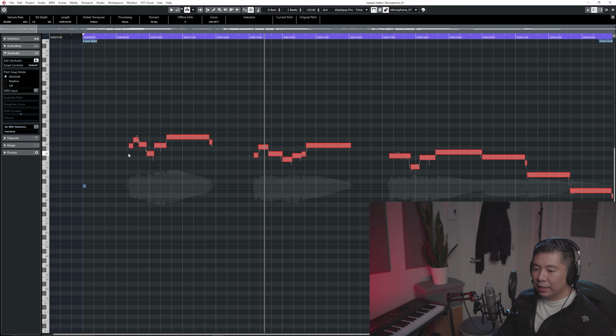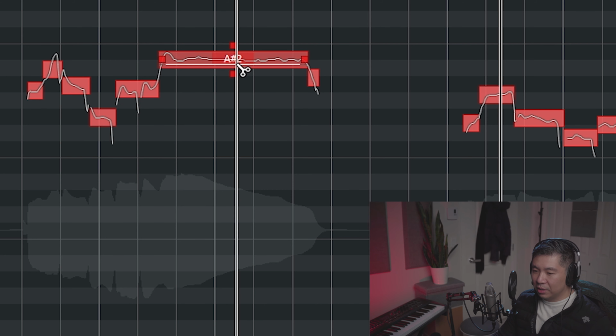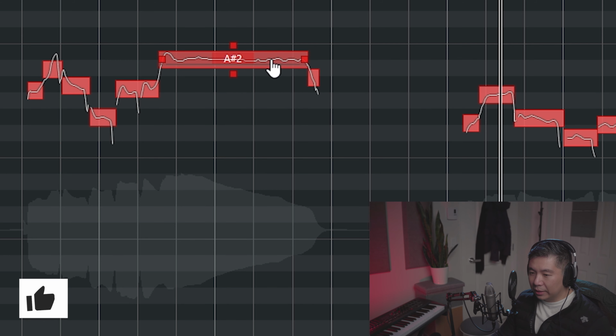What's really cool is that you can also see the lines of exactly where you were a bit off pitch and came back, and sometimes you have vibrato. That's that little white line there.